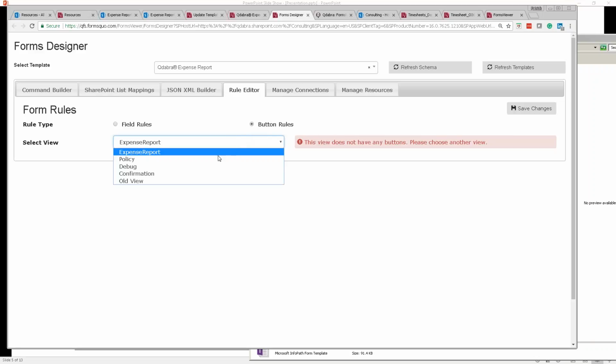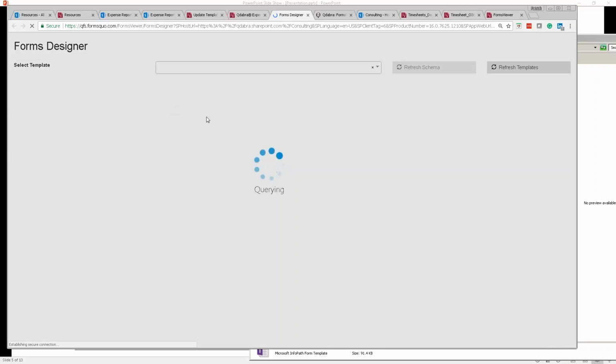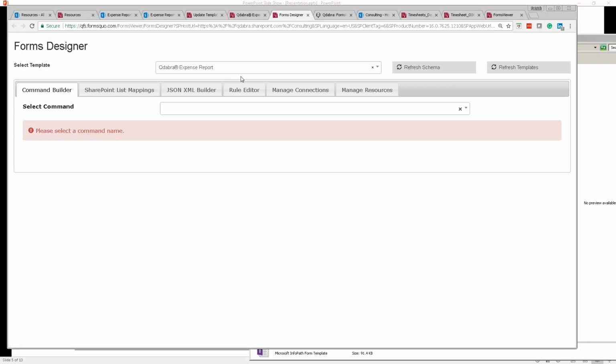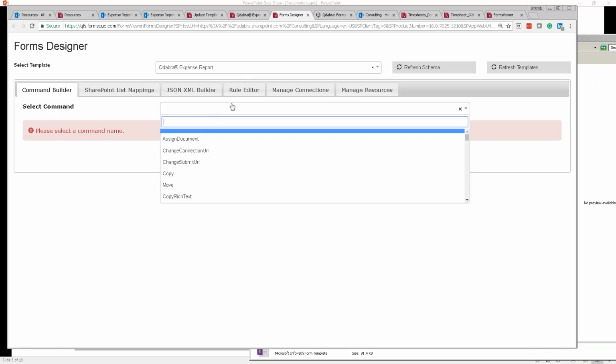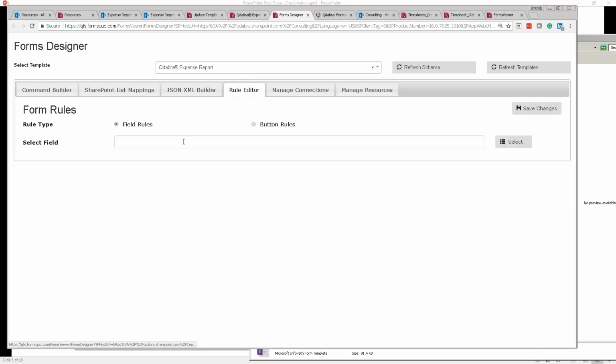Let's see here, am I on the right view? I think I might have to refresh this because I uploaded a new template. And I forgot to upload this. I don't think I uploaded this.